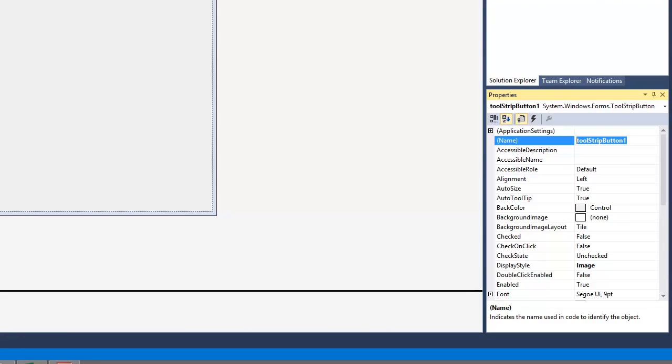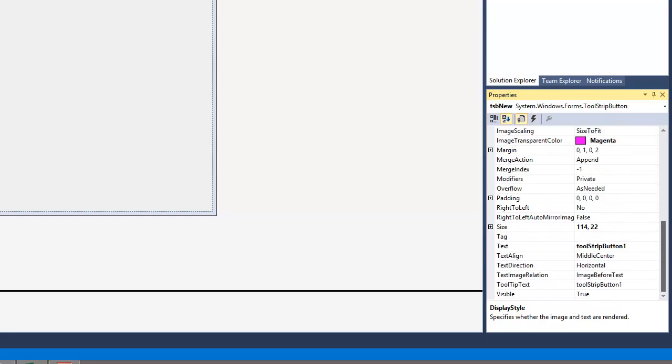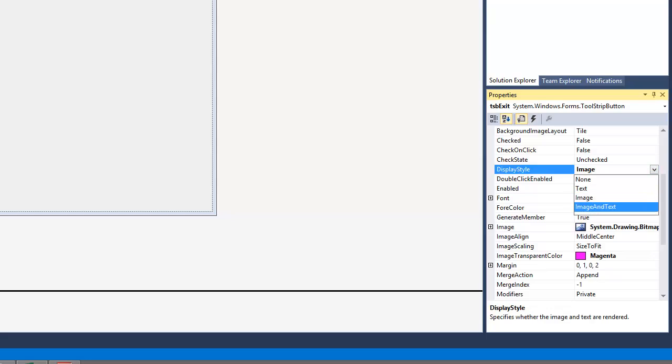So I'm just going to use TSB, short for tool strip button, and this will be TSB new. This one we can make TSB exit. And the properties on a lot of these buttons are very flexible. For example, this is an image button, but we can do image and text, which gives us the ability to add a text description next to our button. So we could say new. This is our exit button, so we'll give it a text description of exit, and then we'll change it to be image and text.